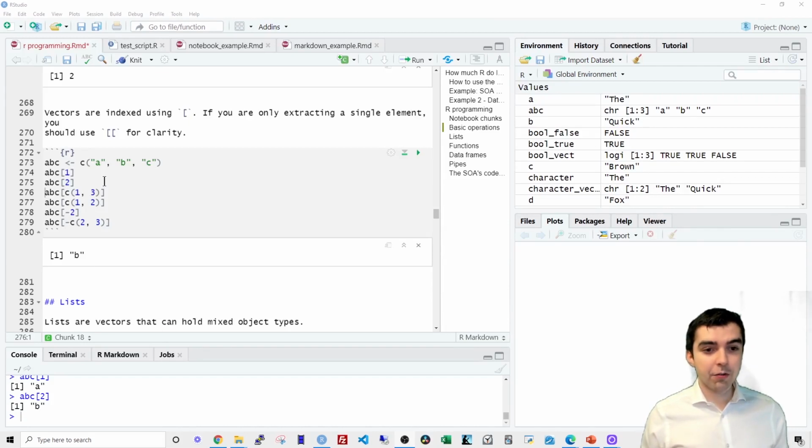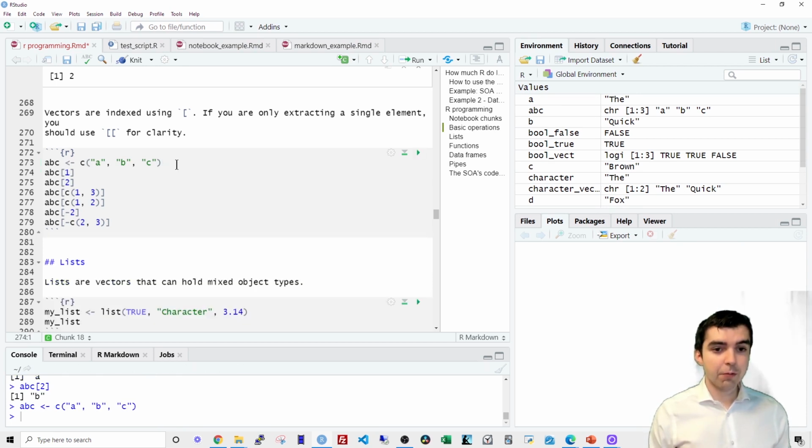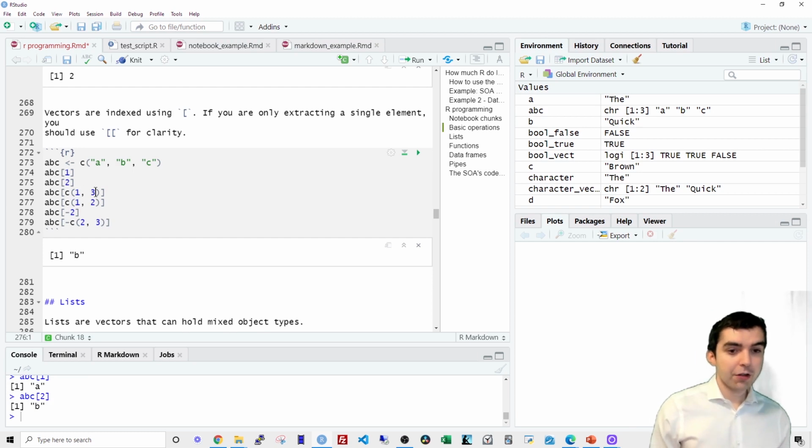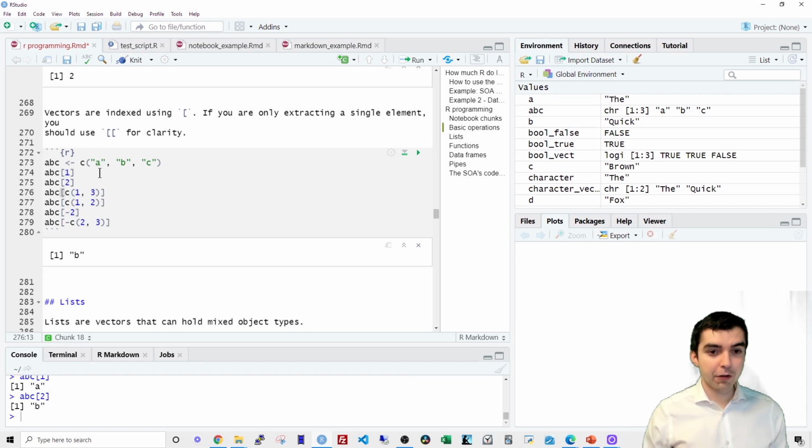Vectors are indexed using the square brackets. Let's say that you had a vector that had 3 characters and you want to get the value of A. You simply use [1], B is [2], and so forth. To get multiple values, you index the vector using another vector. This will return the first and the third values. If you want to exclude a value, you use the minus sign before that.